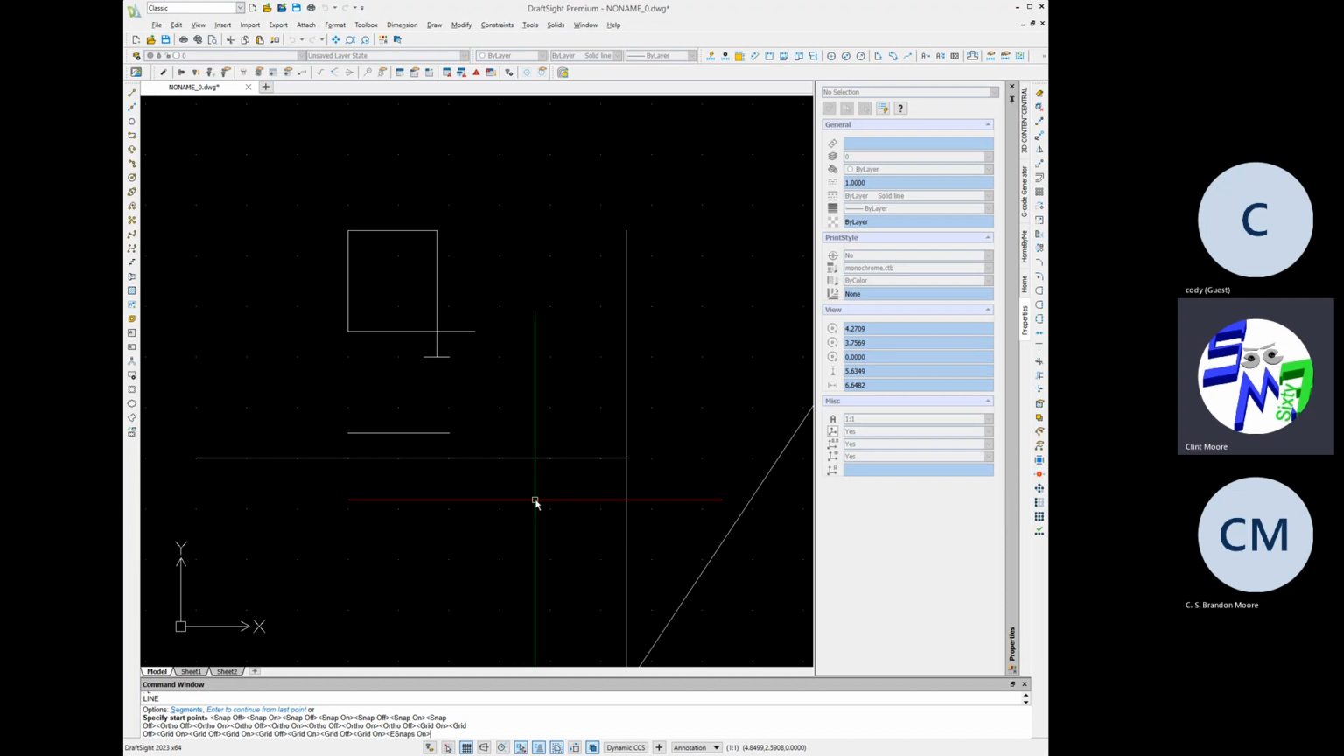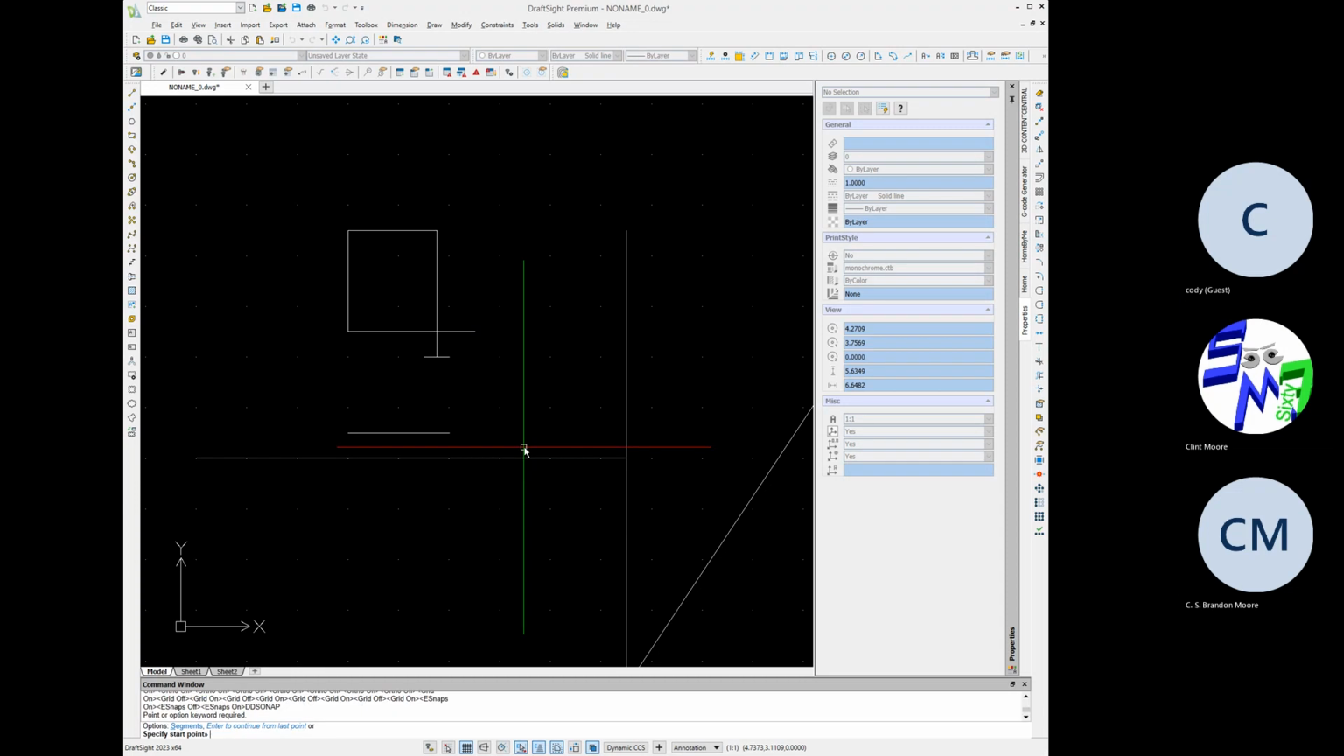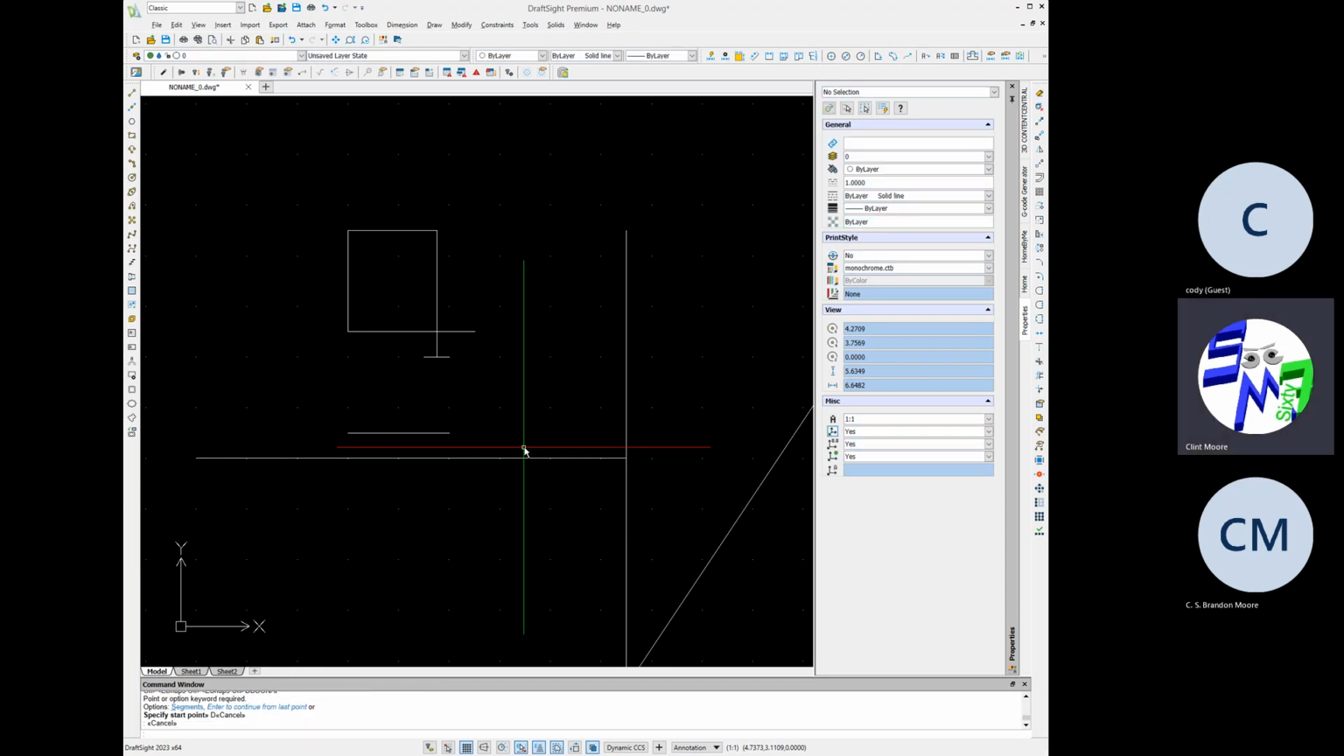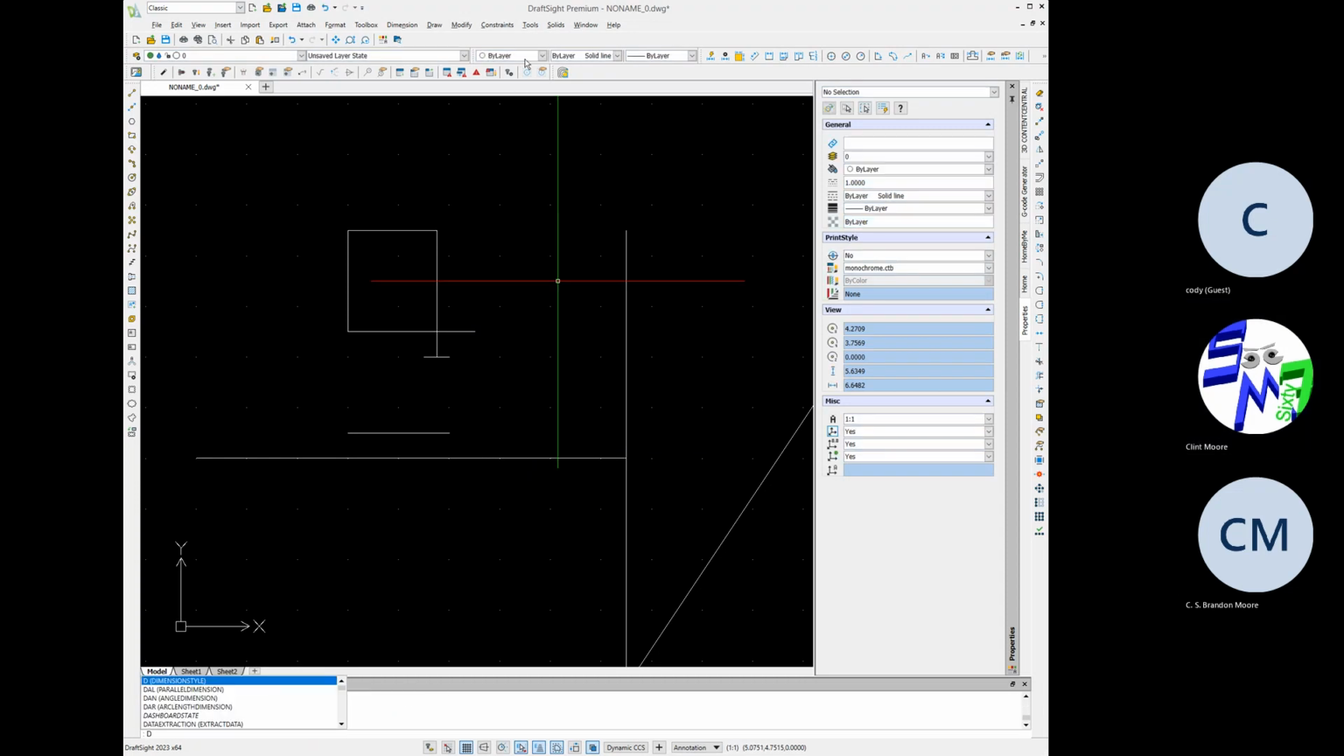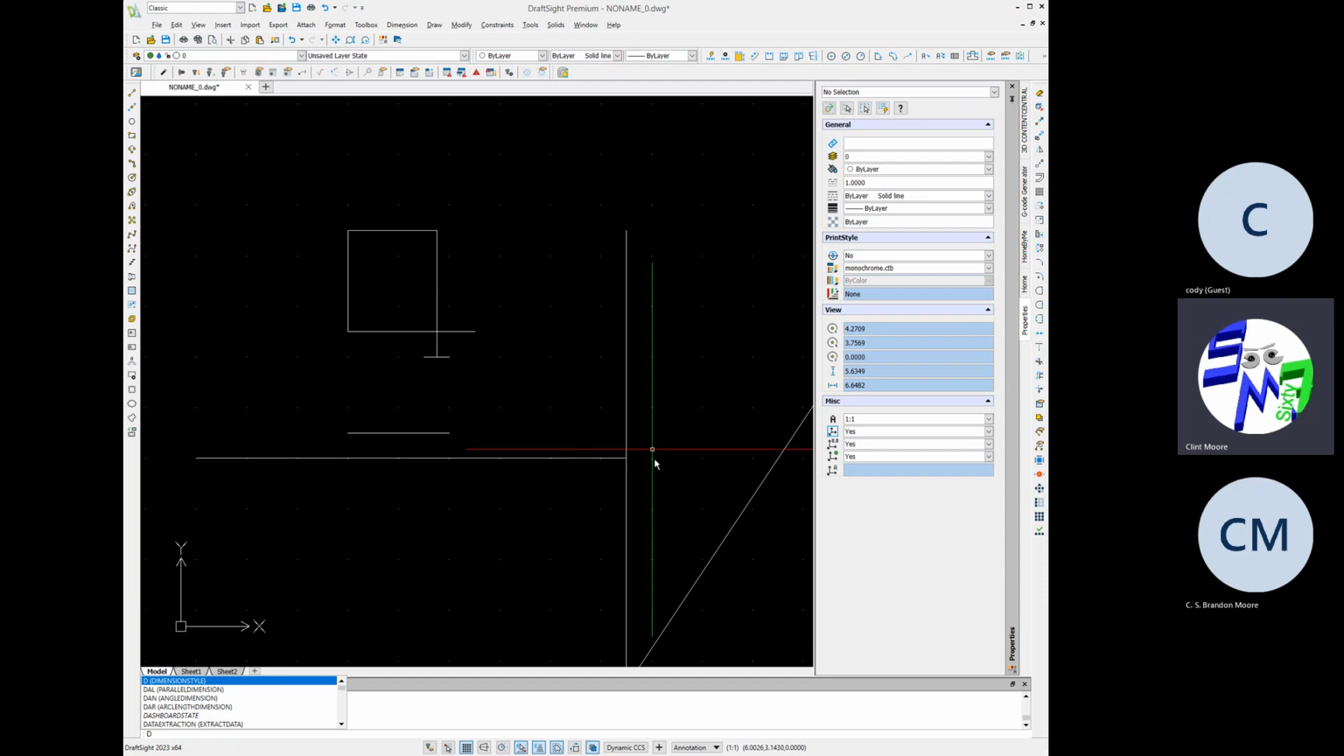Okay, F3 is your OSNAPs. All right, that's your automatic OSNAPs. All right, type in DDOSNAP. That's the help feature. If you hit F1, it brings up help. DDOSNAP. I can't type it.